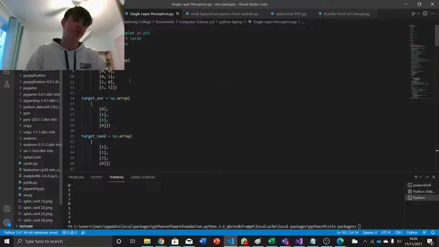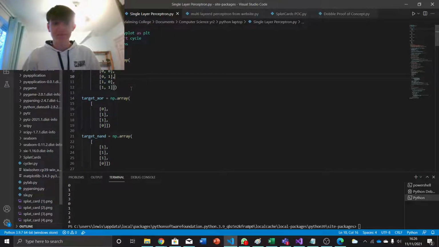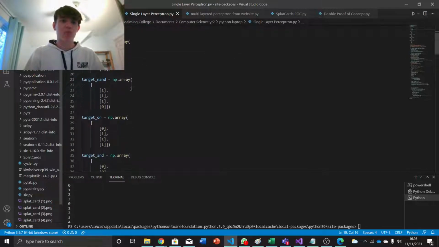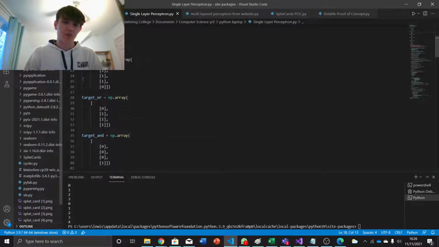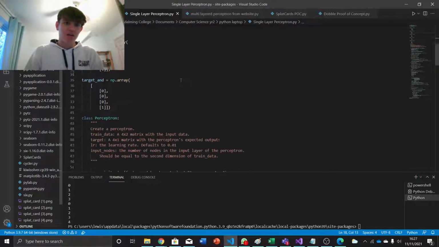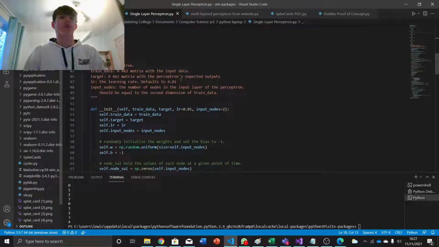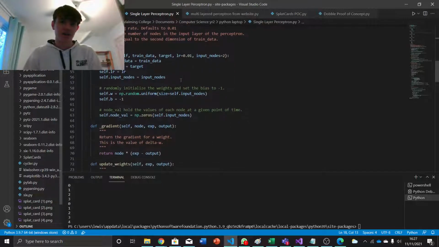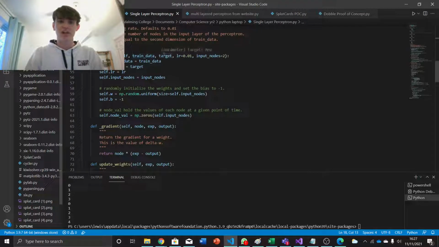the XOR problem. So we have here the training data, which is a 2x4 grid array, and the target outputs. We have the XOR target, as well as 3 other possible gates, a NAND or an AND gate. Here we create our perceptron, including the initialization variables, the training data, the target data, and the learning rate. We also have 2 input nodes.